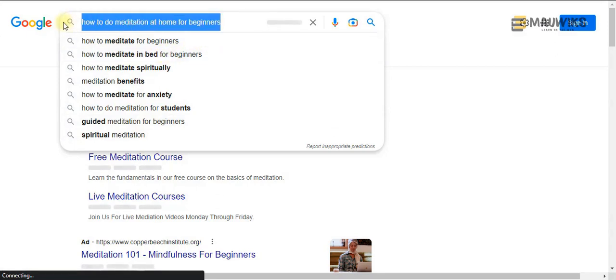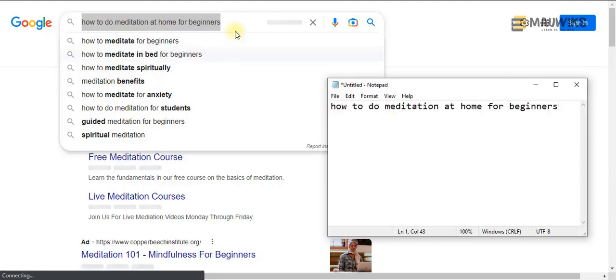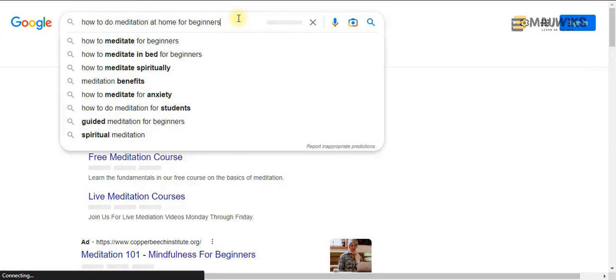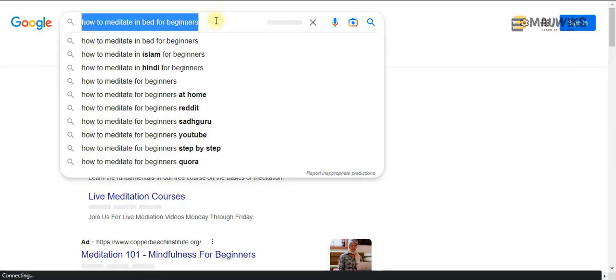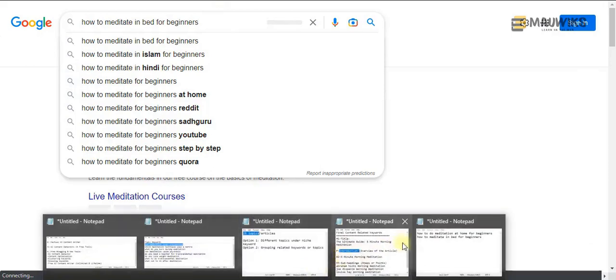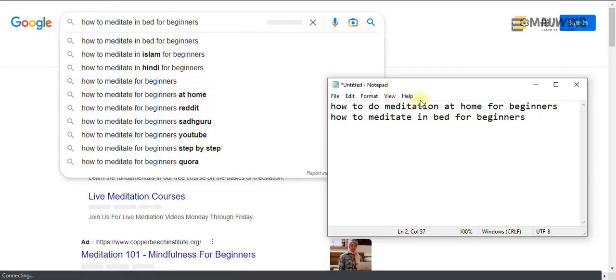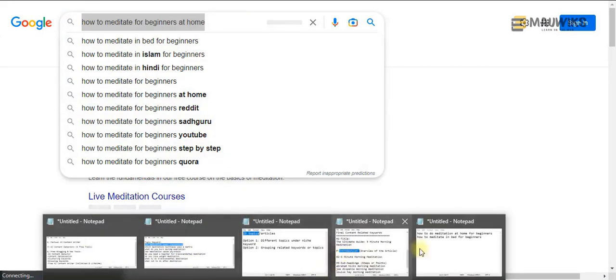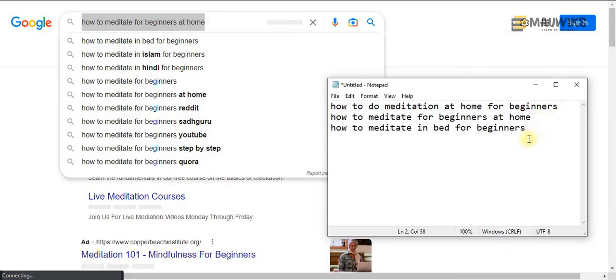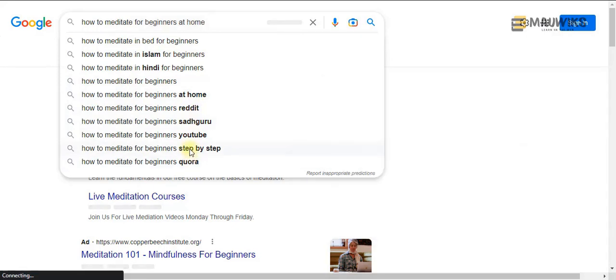So let's probably copy this. Let's try this, and also just scroll down. Just use the up and down arrow to select and copy the other keywords. Let's try this because this is interesting for me. For the lazy people, how to meditate in bed. And here, how to meditate for beginners at home. This should be the same for beginners. Let's also get this because it might have a different result in the search: YouTube step by step. Let's do this also.